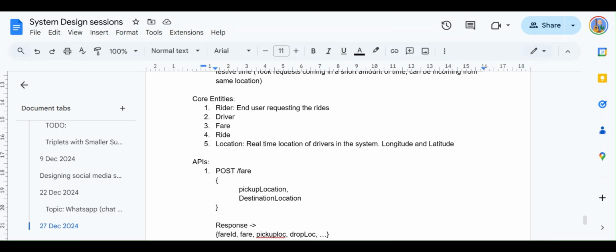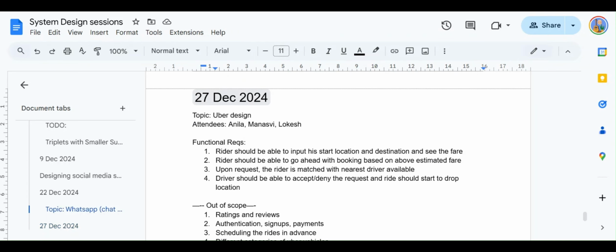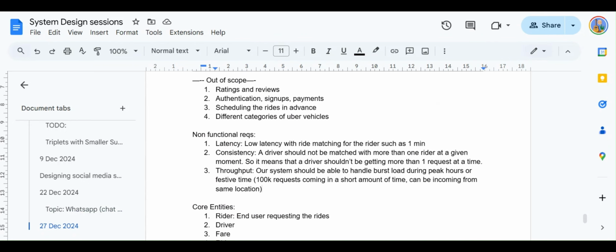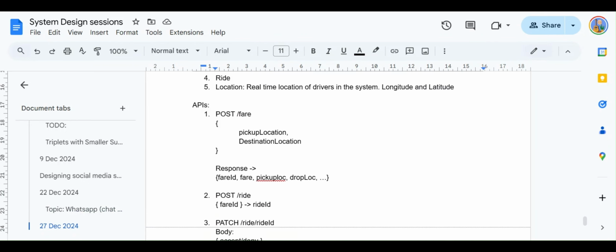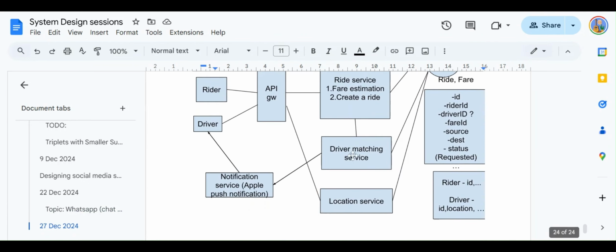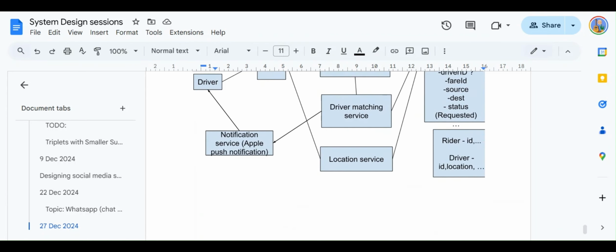But had I been in an interview session, I would have finished all these aspects like functional requirements, non-functional requirements, core entities, APIs, and even the high-level design in the first 20 minutes, or at least in the first 15 to 20 minutes. I should be able to finish everything till here.